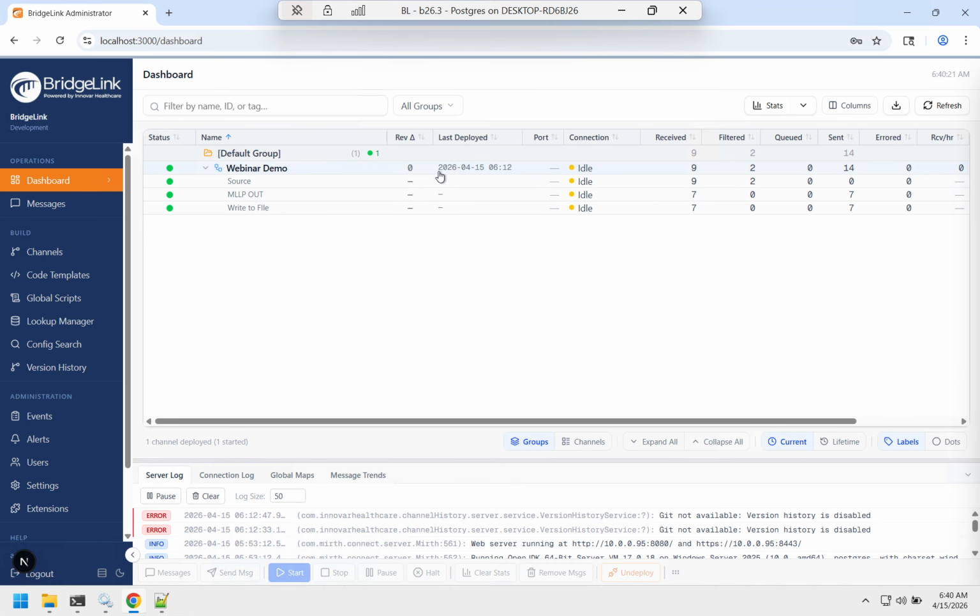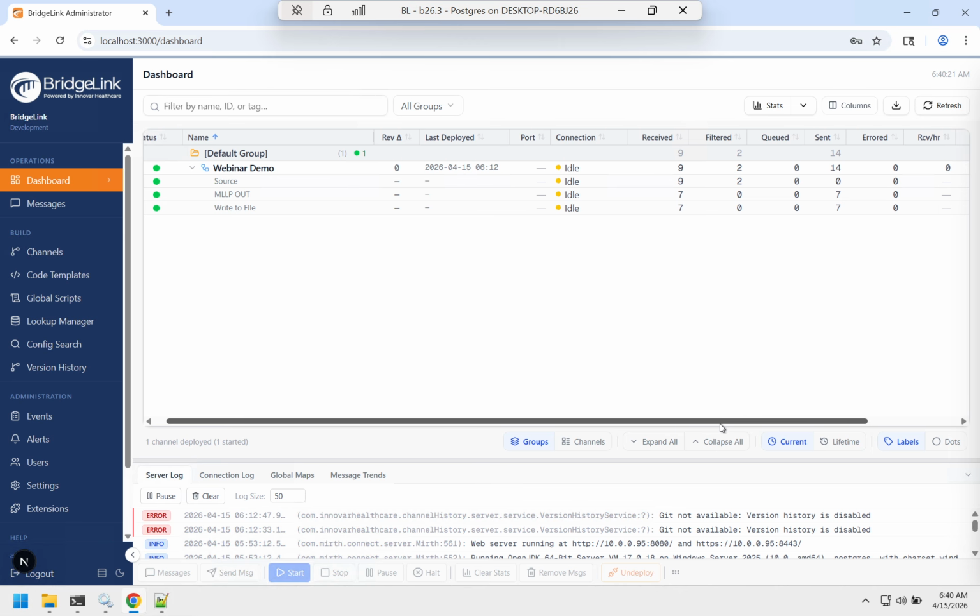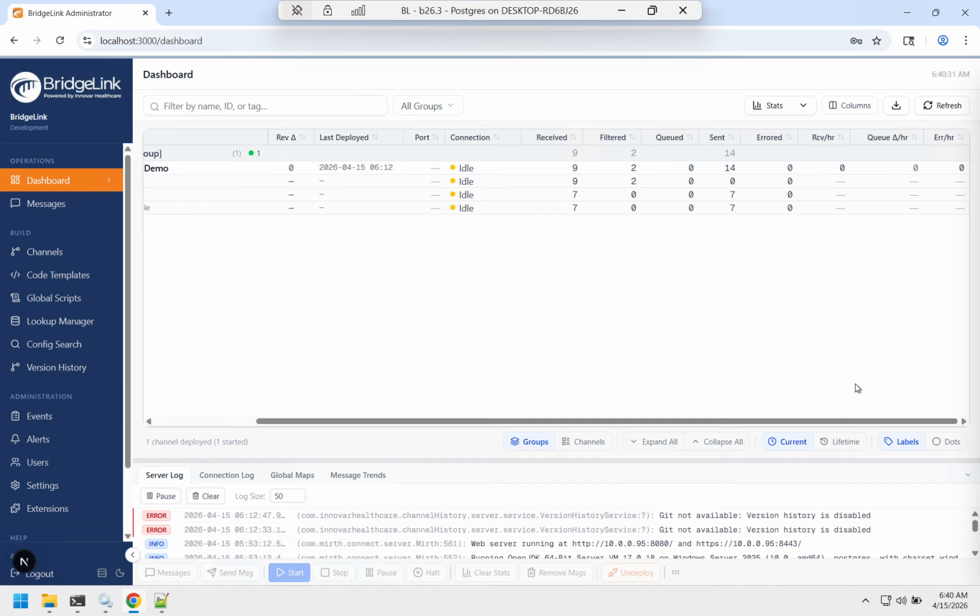I have some familiar stats, right? The revision delta and the received and sent counts, but if I look closer, I start to notice some things that are new. We now have a received count over hour, queued count over hour, errored count over hour. So that's kind of reading some data from our message trends functionality. Some investments we've made in the product are now beginning to yield fruit with some new features.